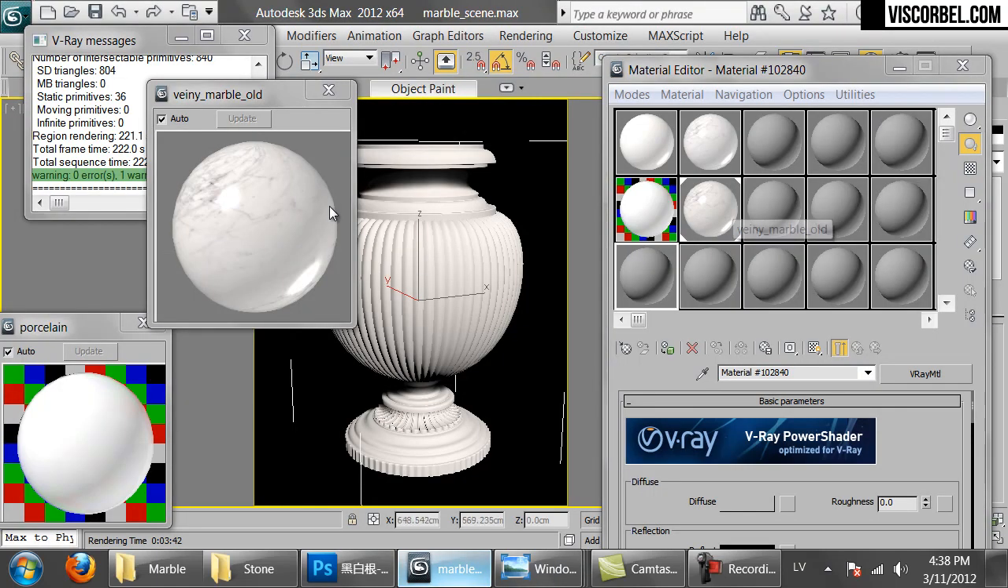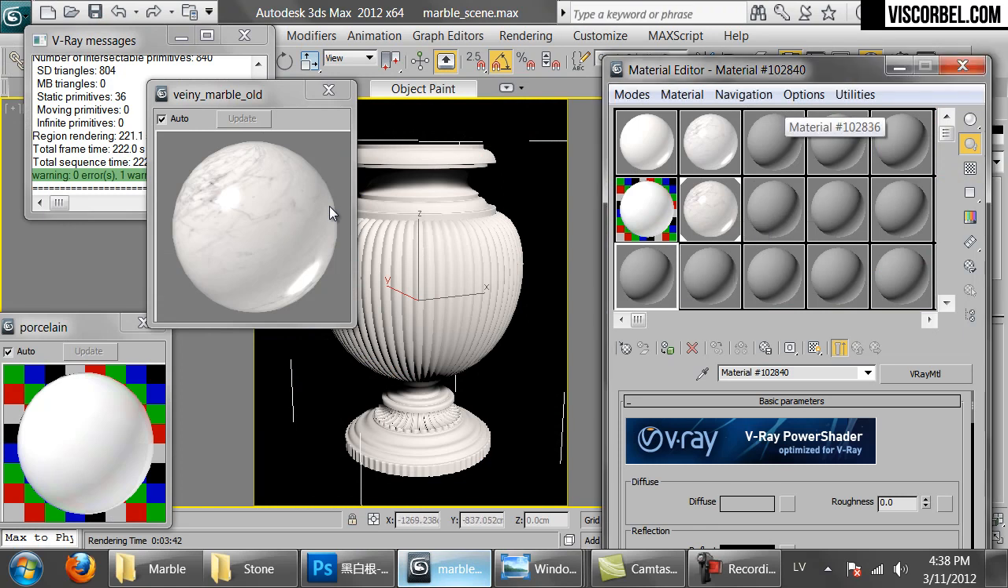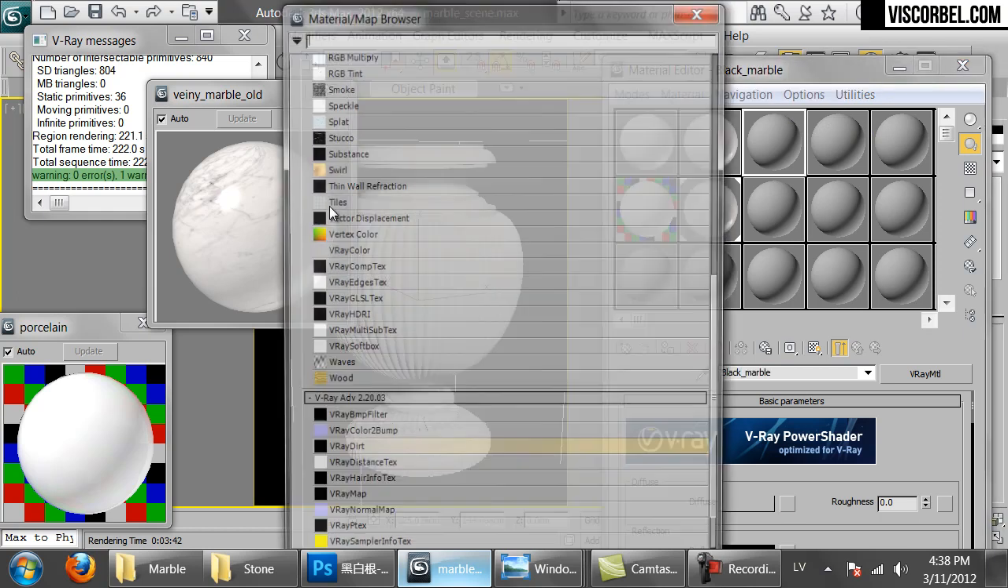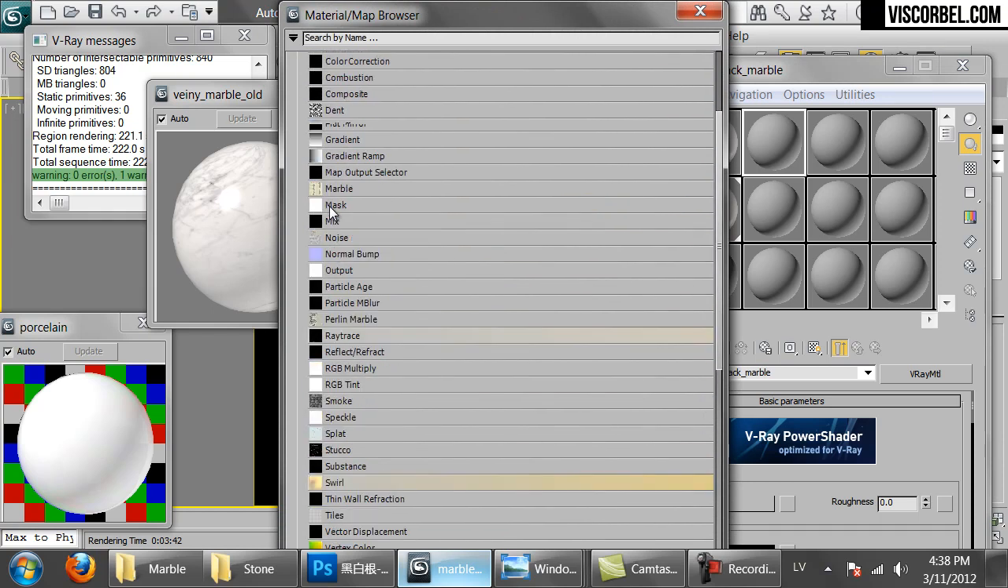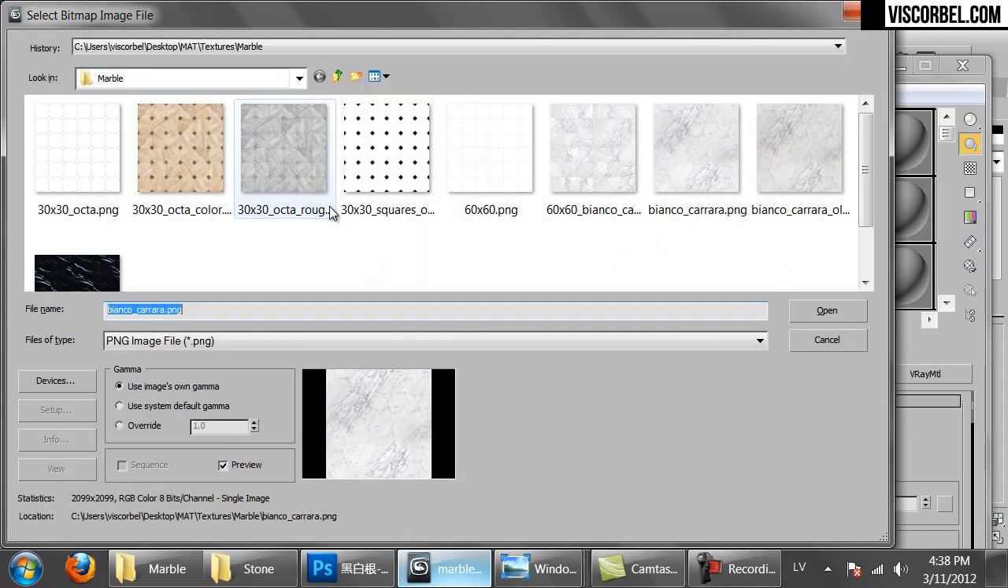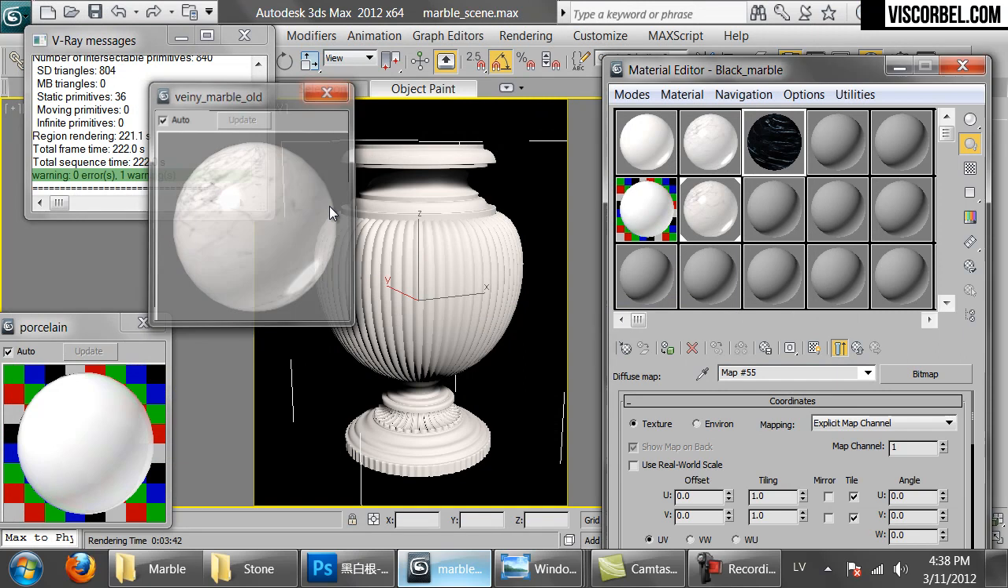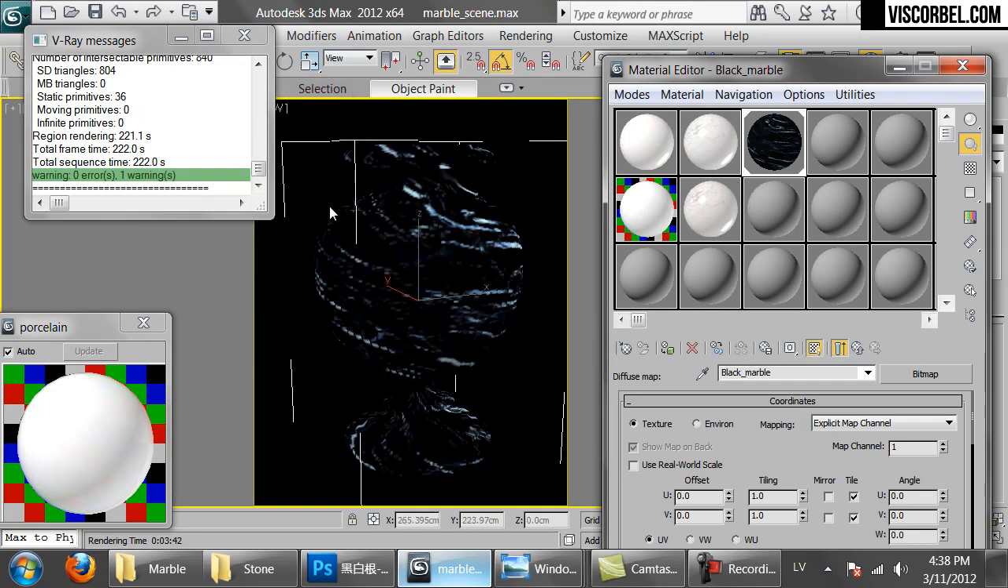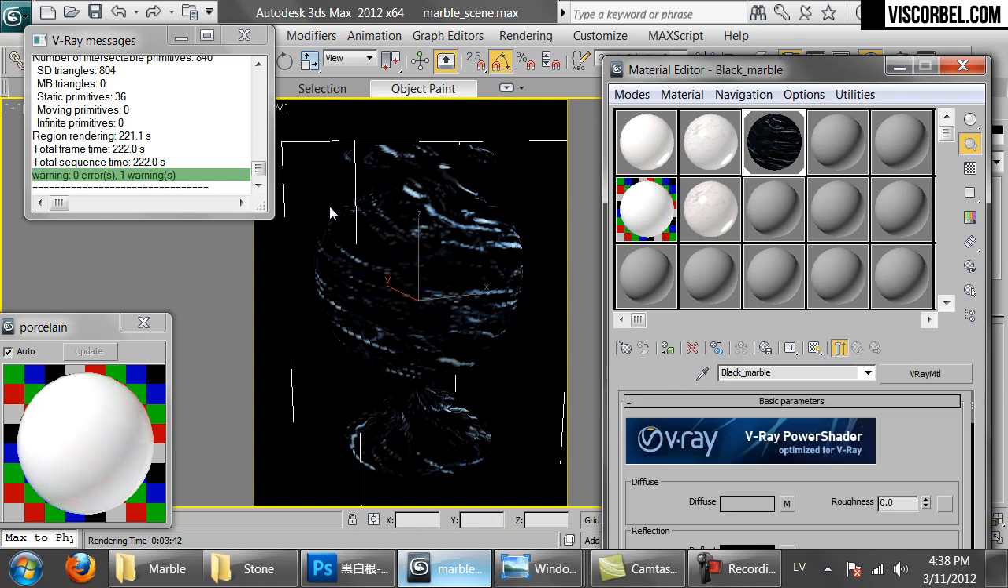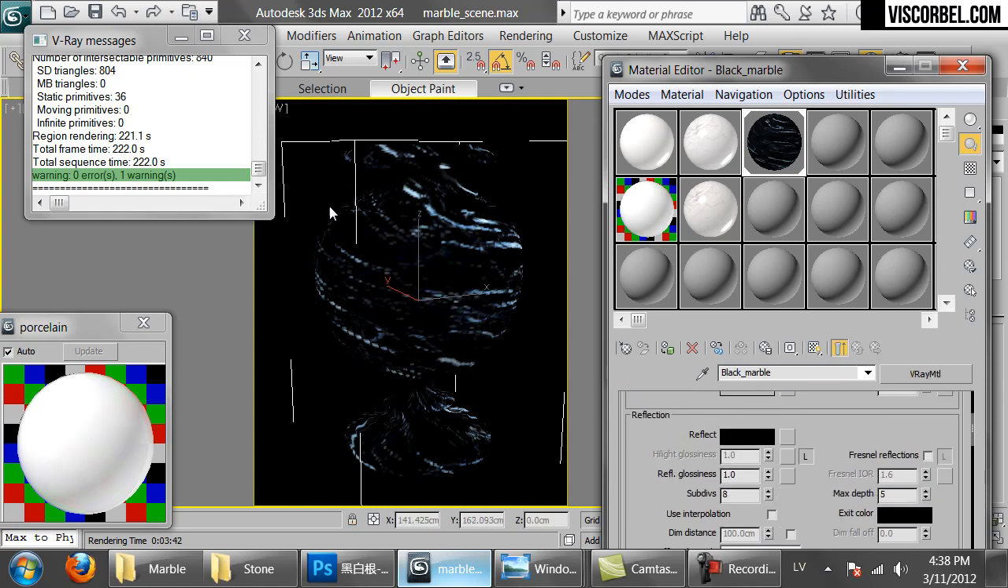Okay, back to 3D Max. Here's our new V-Ray material. Let's rename it black marble. And simply set up the diffuse map like this. Show in viewport. Tiling looks fine. Let's give it some reflections.